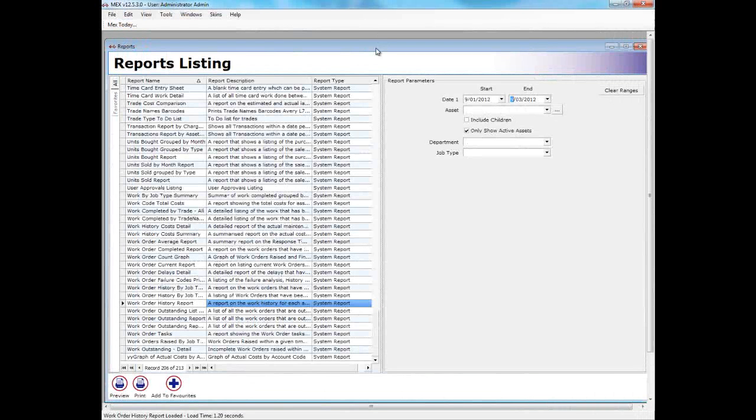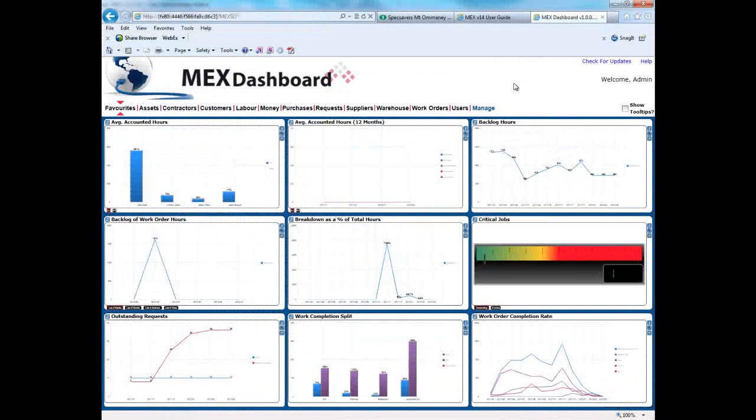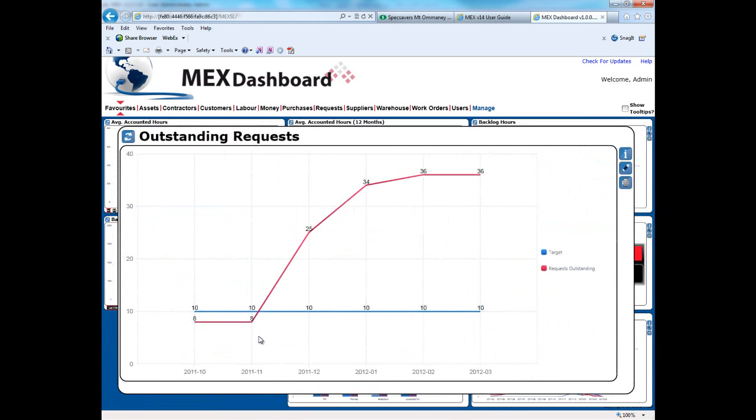MEX has an integrated report editing utility which can be used to create new reports or edit existing reports. In addition to the MEX Reports menu, MEX also comes with a MEX Dashboard, which is a business intelligence web page that displays KPIs. There are 99 KPIs available for display, of which a selection can be added to a Favorites tab. Each KPI displays real-time information in a series of easily understood charts, graphs, and lists that relate to your maintenance operation.